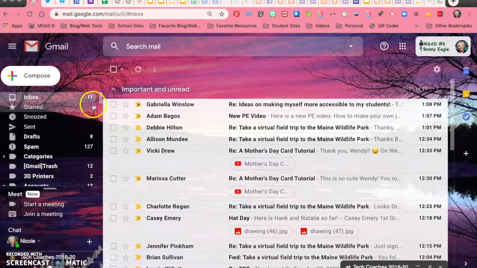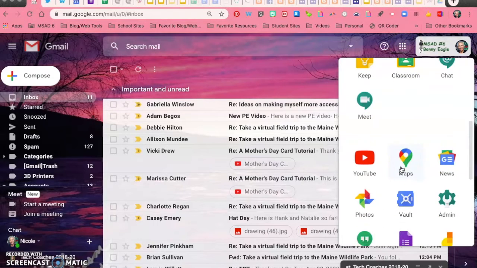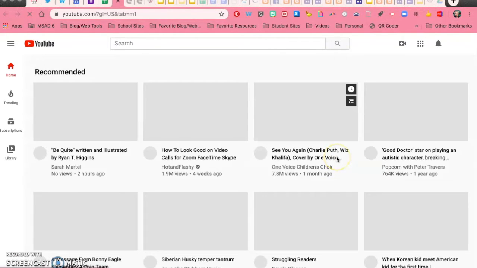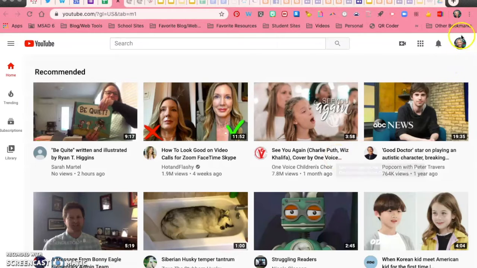So when you are logged into your Bonnie Eagle email account, if you go to the 3x3 array and scroll down and click YouTube, you'll see that you already have a YouTube account. You'll be automatically signed in, your picture should be up here, or your letter symbol if you didn't add a picture.